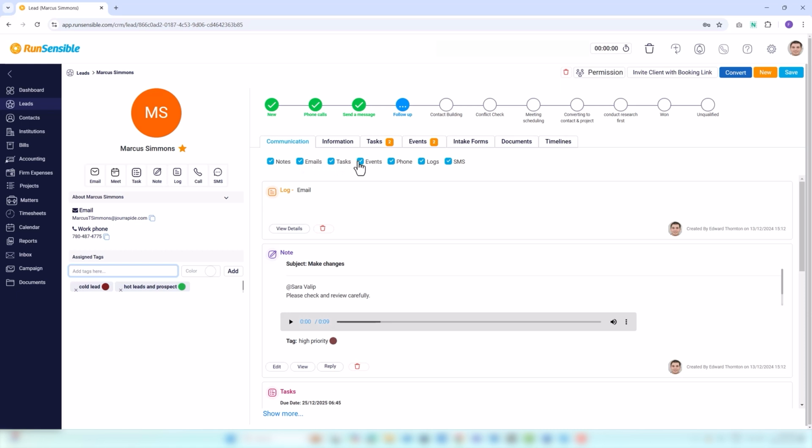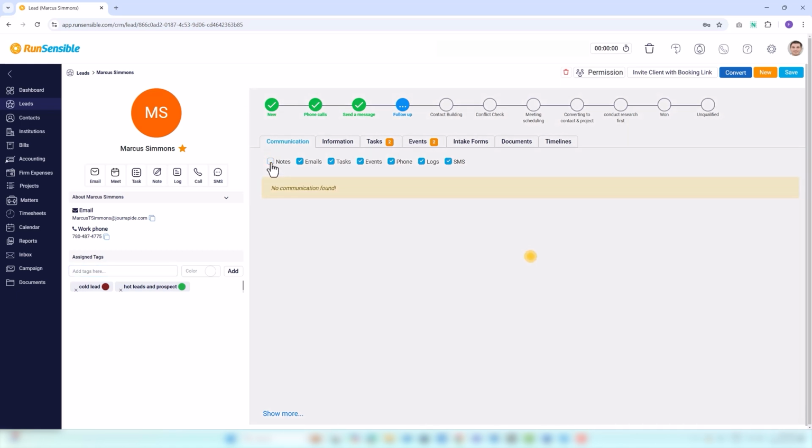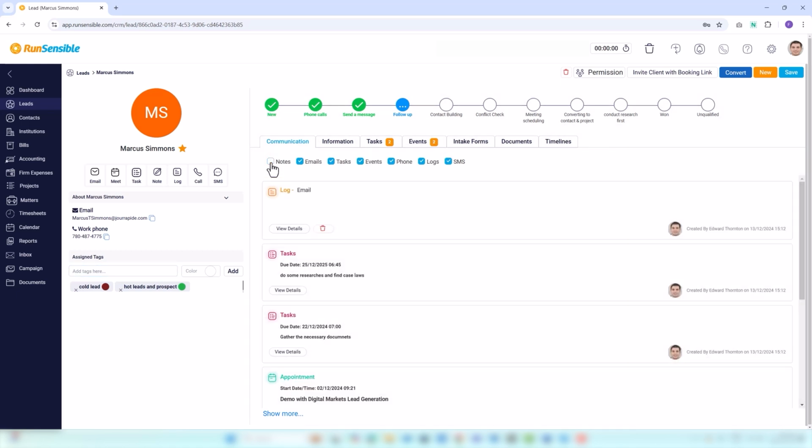This checkmark indicates that all records related to that specific type of interaction are currently visible within the tab. If you prefer not to view certain interaction types, you can uncheck the corresponding boxes. Unchecking a box will filter out that specific type of interaction from the Communication tab, allowing you to focus only on the interaction records that are most relevant to you.